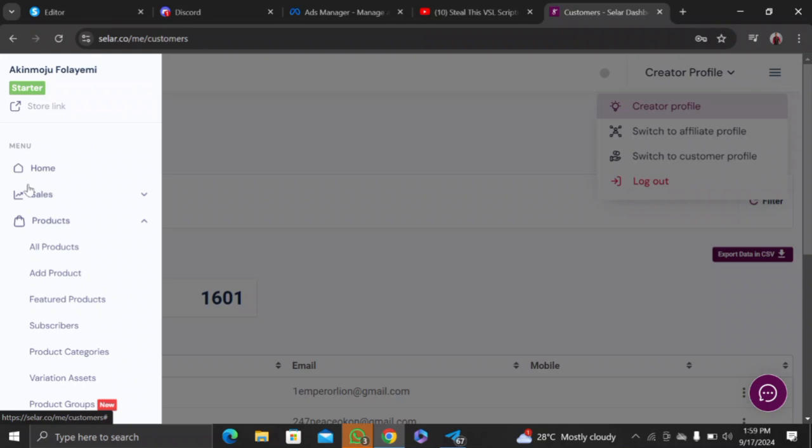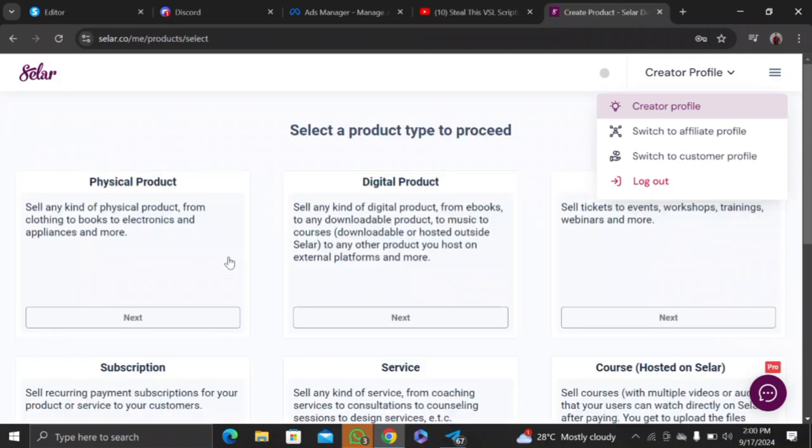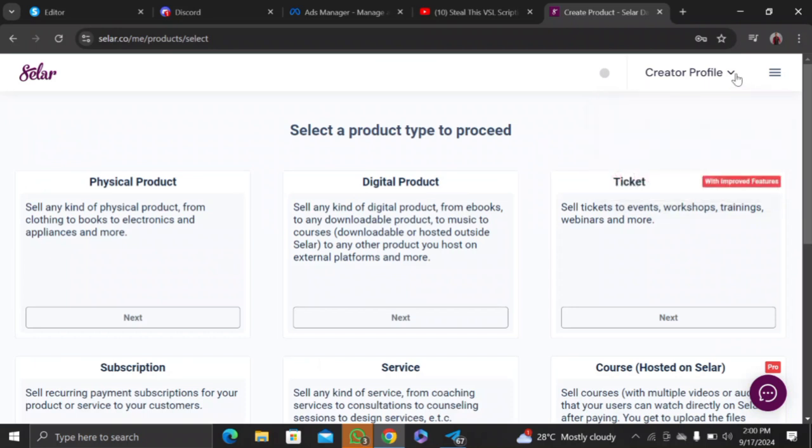This is your home page, this is your sales page, this is your products page. To add your product, you see the part that says "Add products." You click on it. Now, depending on the kind of product you want to sell, in this video I'm going to take a digital product as an example. For those selling physical products, these are products you can touch, like clothing, books, electronics, and appliances.